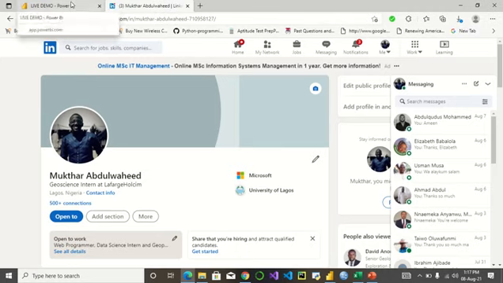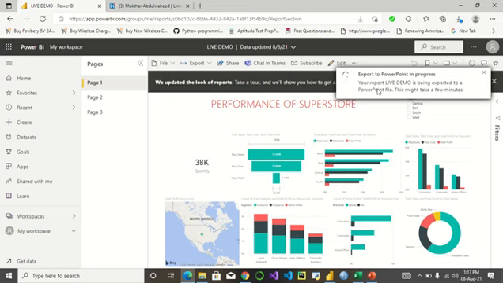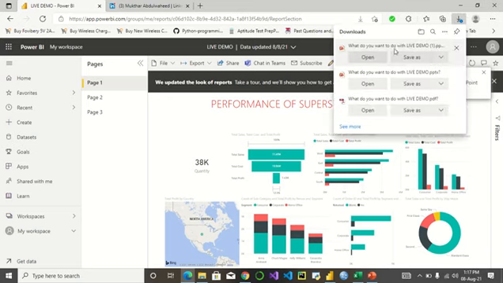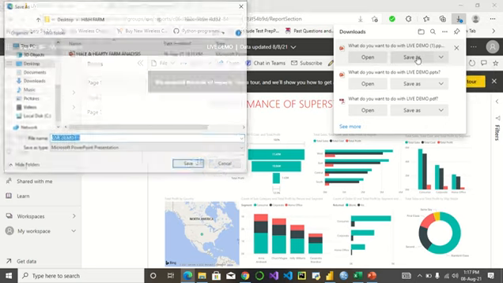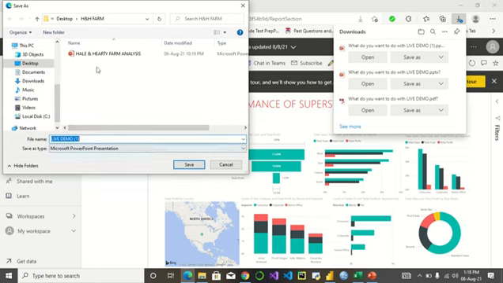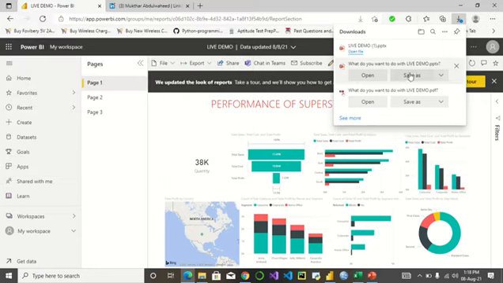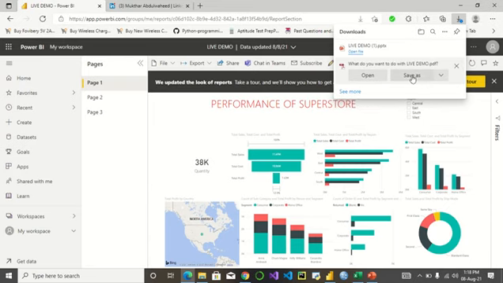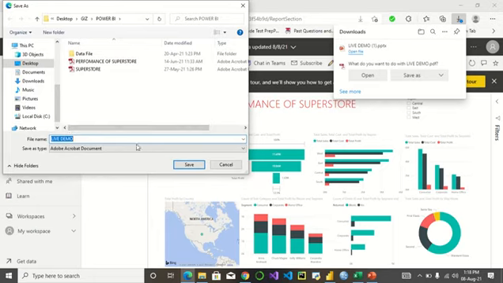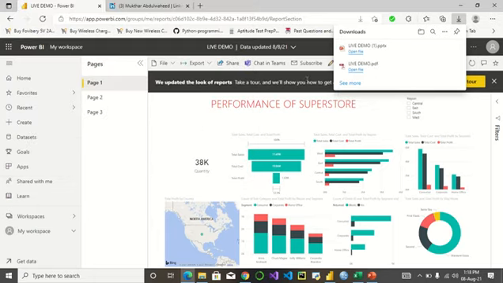This one is ready. So let me see. Save. Live demo one. Where's my desktop? Okay, Power BI. Let me save it here. Save. Saved already. Just let me save this again. Okay, so it's saved.